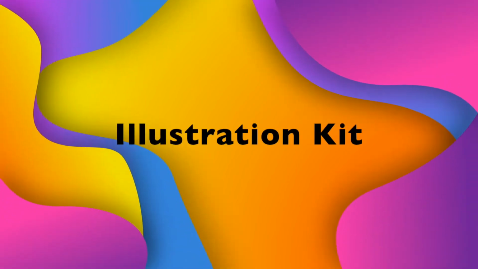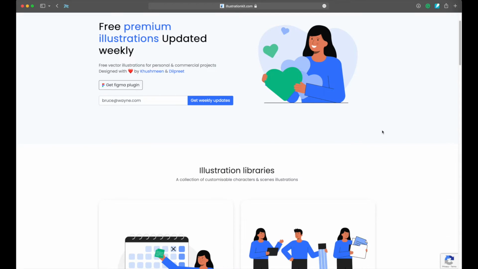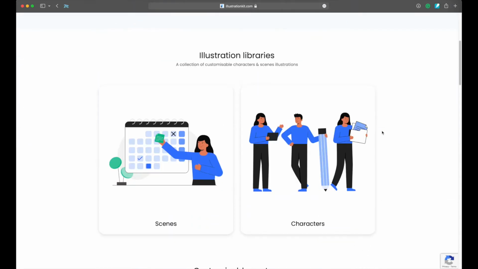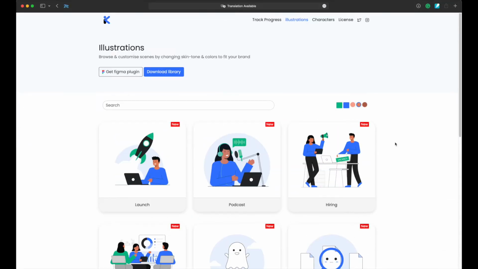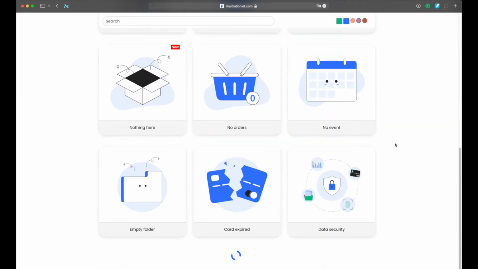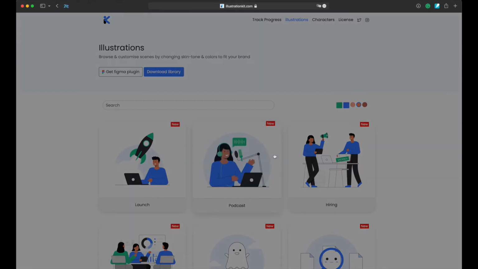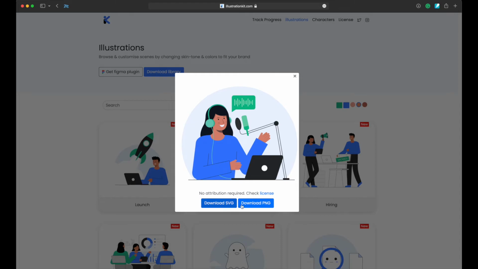Next is Illustration Kit, designed by Humaaans and DrawKit. You can use all of their illustrations on the illustration kit in your projects and projects for your clients. No attribution is required, although it's appreciated. You can also download their Figma plugin so that you can easily use their illustrations without leaving Figma.